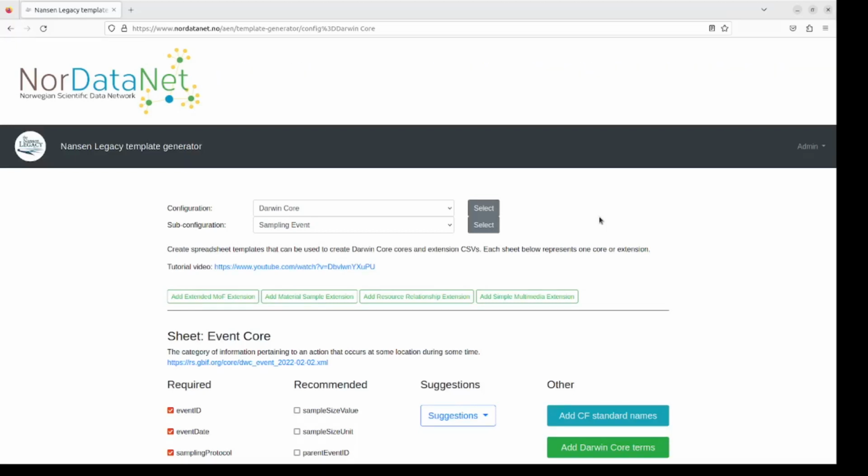So let's start at the top. We have different configurations. I'm going to focus on the Darwin Core configuration in this case, but it's worth noting that there is also a CF-NetCDF configuration designed to help people create CF-NetCDF files. Then we also have different sub-configurations. This is based on what type of core the user wants to include within their Darwin Core archive, whether it's sampling event data with an event core or occurrence core data. It's relatively easy to add more sub-configurations if that's what people want. I'll focus on sampling event data.